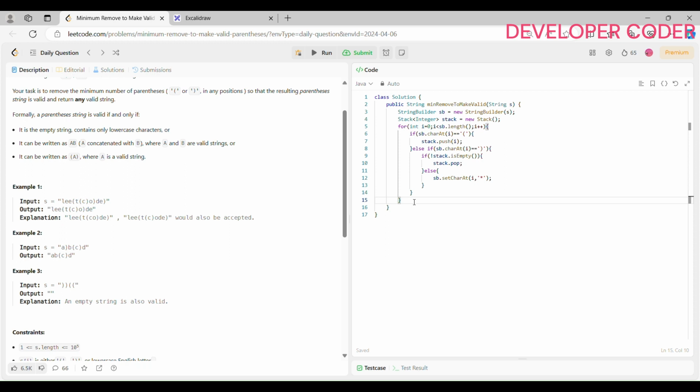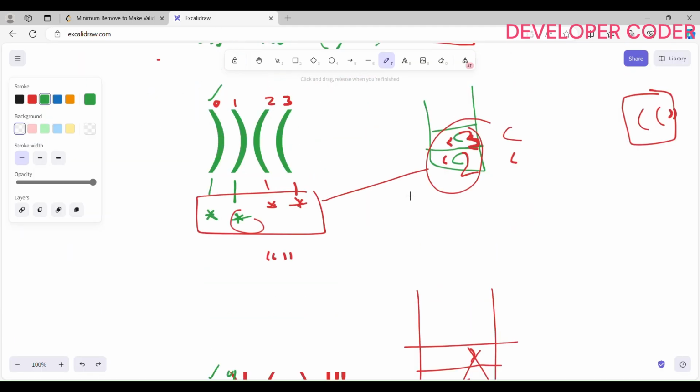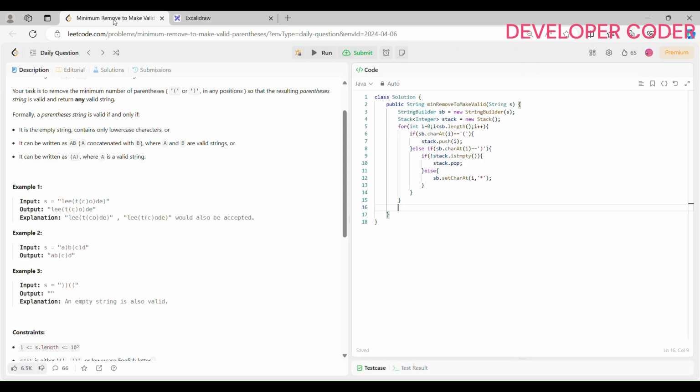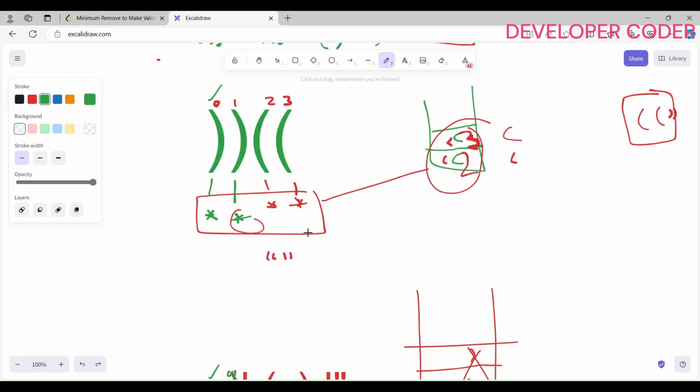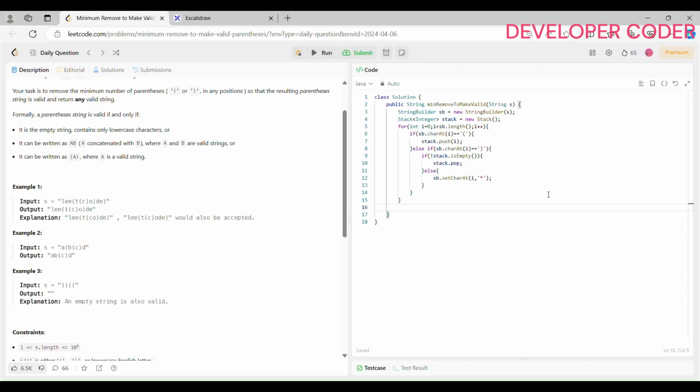Now after that, once this is done, I have to check if there are any open braces in my stack. As discussed in this example, there are still some open braces, so I have to just change them to star as well. Same piece of code, nothing new.